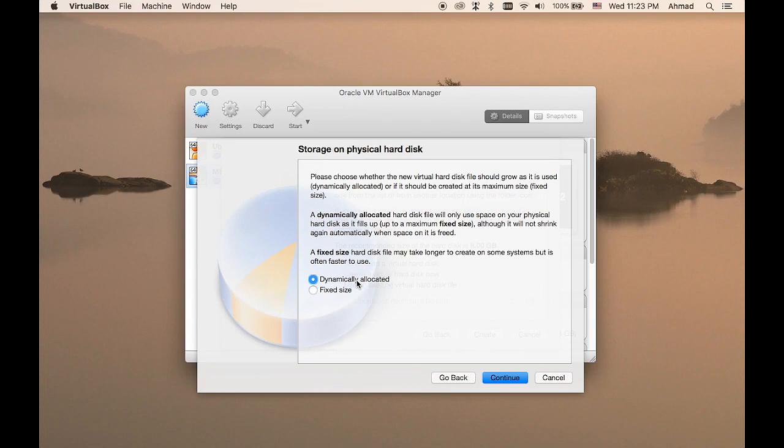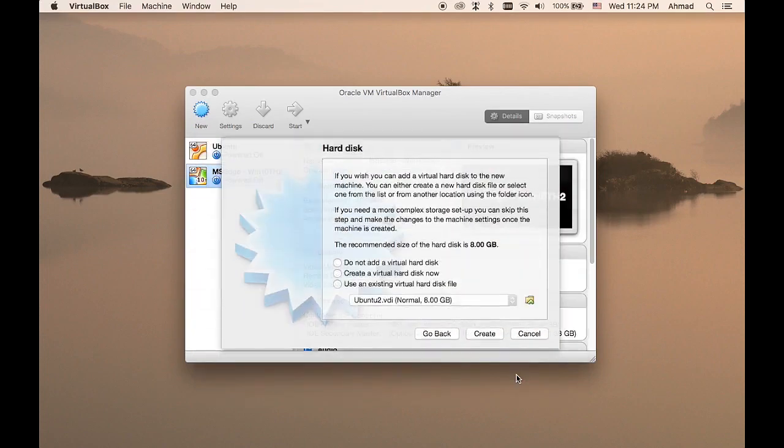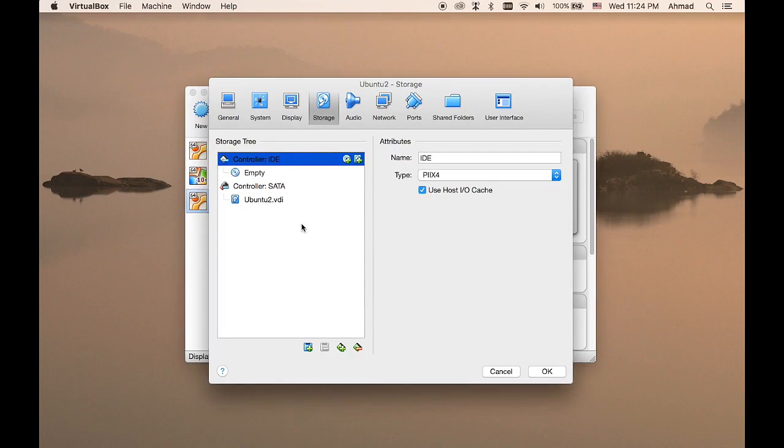So here we have set the disk to be an 8 GB disk. This means that it cannot take any more space other than the 8 GB that you have allocated for it. If you have a fixed size, it will take the whole 8 GB whether or not the system is actually using them. So dynamically allocated, of course, is a much better choice to save some space. Let's create it.